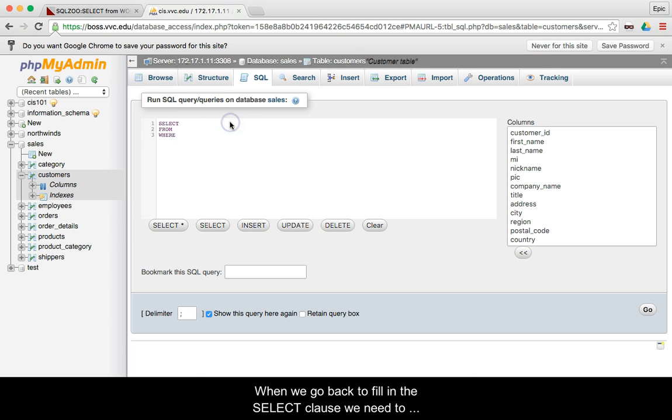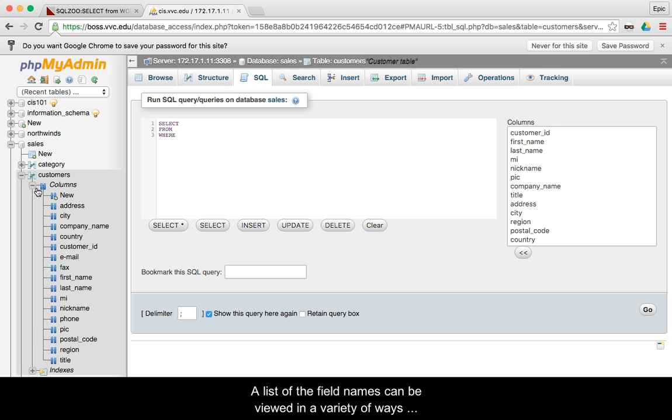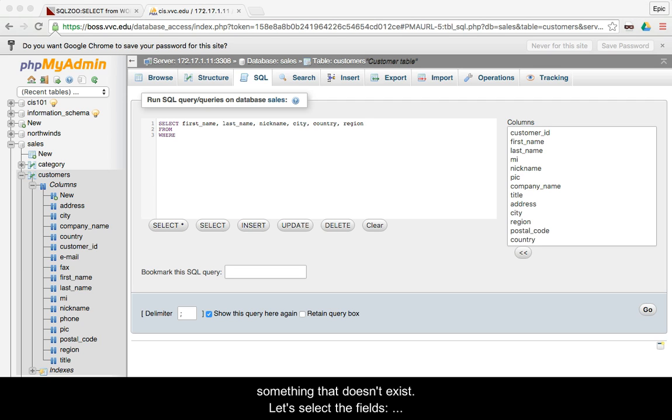When we go back to fill in the select clause, we need to be careful to spell the field names correctly. A list of field names can be viewed in a variety of ways, but here I'll show expanding the columns of the table in the left side pane. When I choose fields to display using the select clause, these are the only names available. You can't choose to view something that doesn't exist. Let's select the fields: first name, last name, nickname, city, country, and region. Also notice that the first name has an underscore where there would be a space, so it's first_name, and the last name has the same.